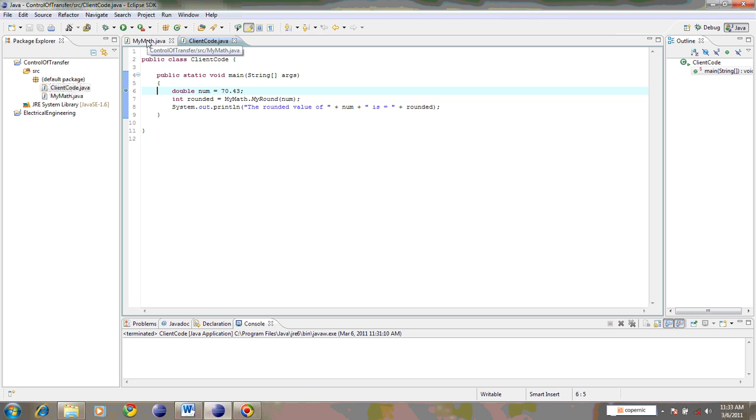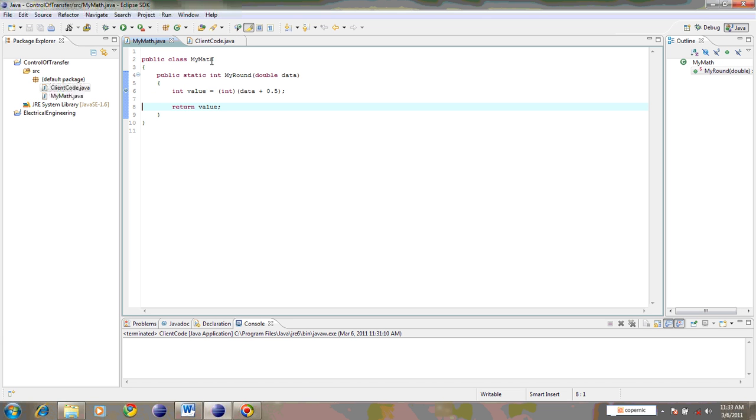This is the myMath class, which has a public static method myRound, which takes a double type argument. It adds 0.5 to it, casts that value back to int, stores that value into value, and then returns that value. So we want to see that when this line 7 is executed, how the control jumps to the method myRound in myMath class.